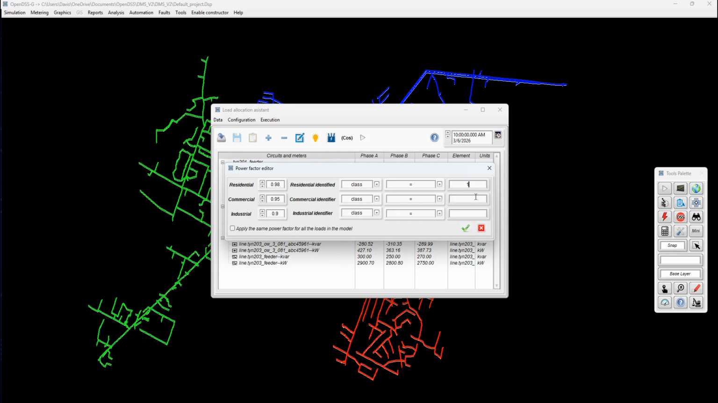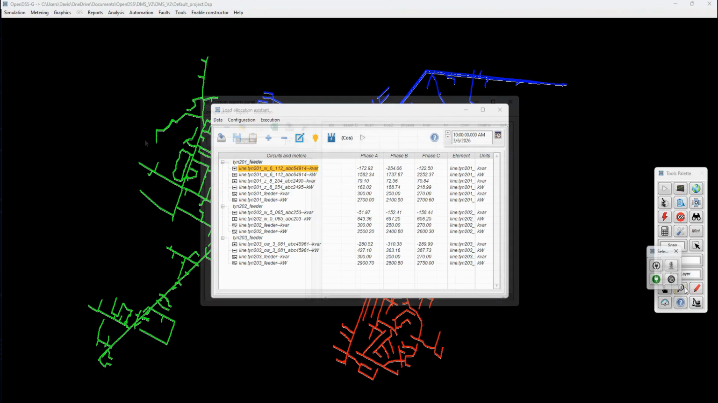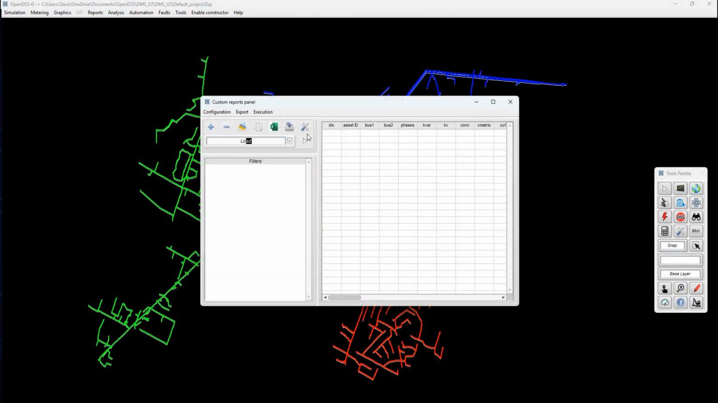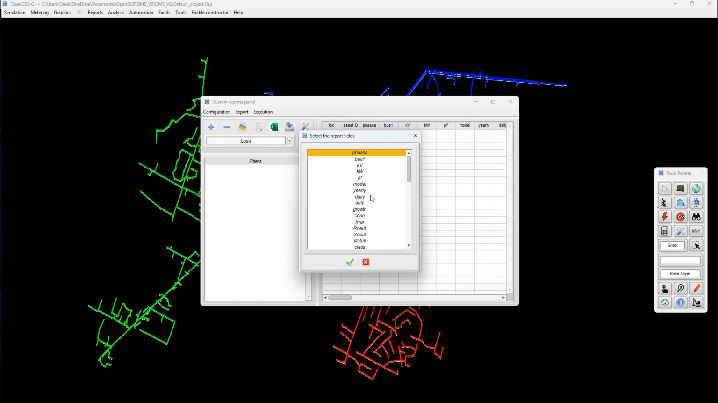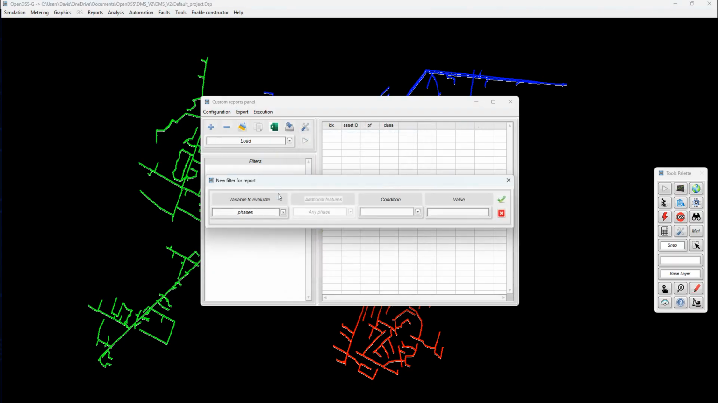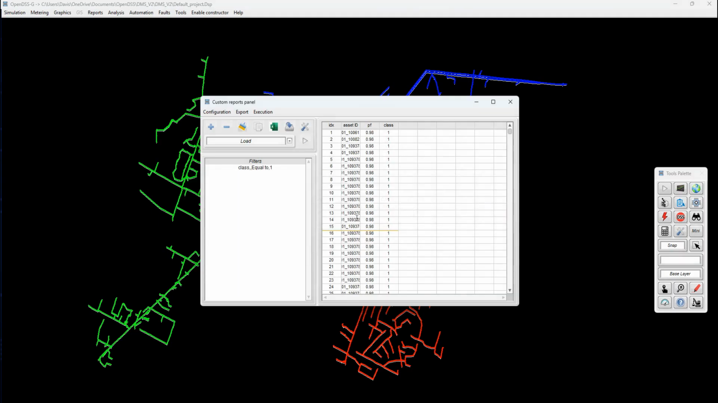In this model, residential loads are identified with the property class equal 1, commercial with class equals 2, and industrial with class equals 3. In the assistant, we add conditional rules that match these class identifiers when setting the power factor values. The assignment can later be verified using customized reports, which clearly reflect the power factor updates applied through the Load Allocation Assistant.